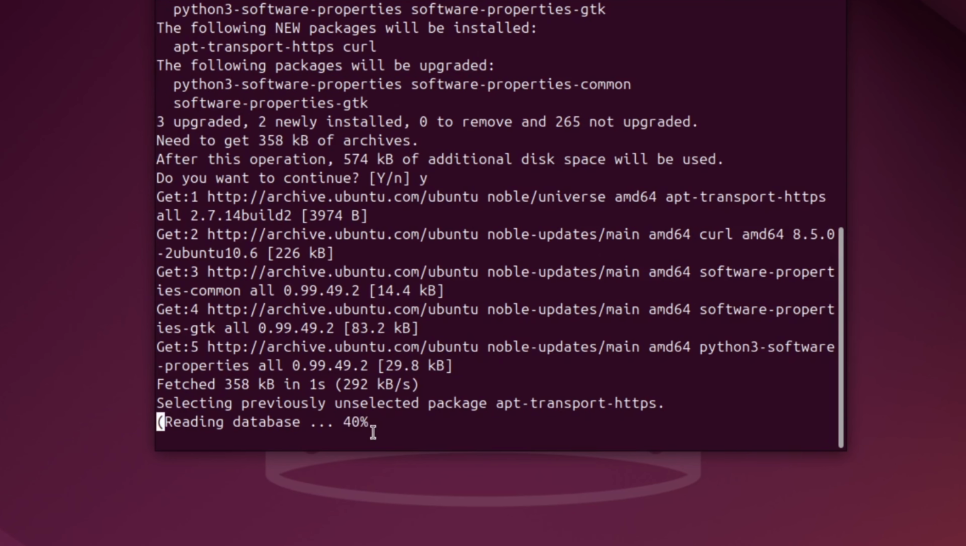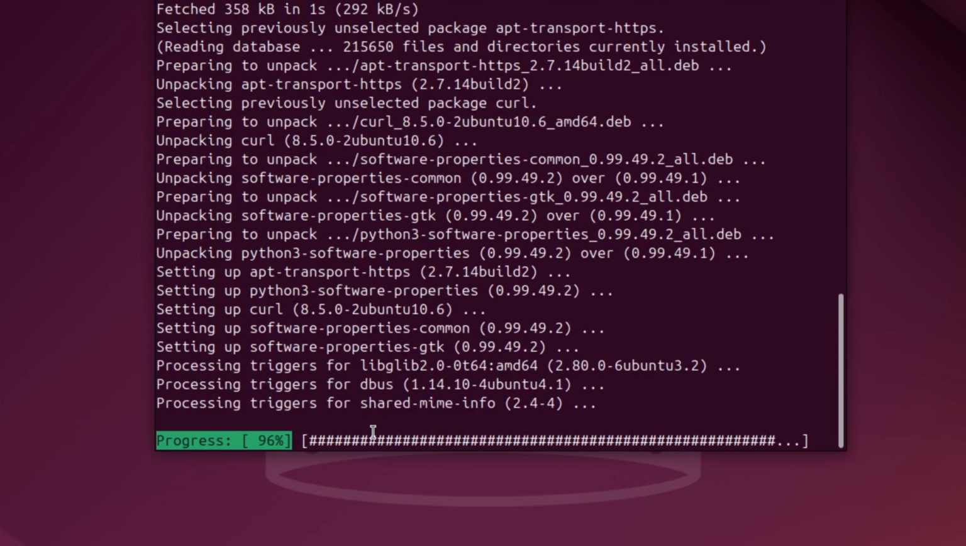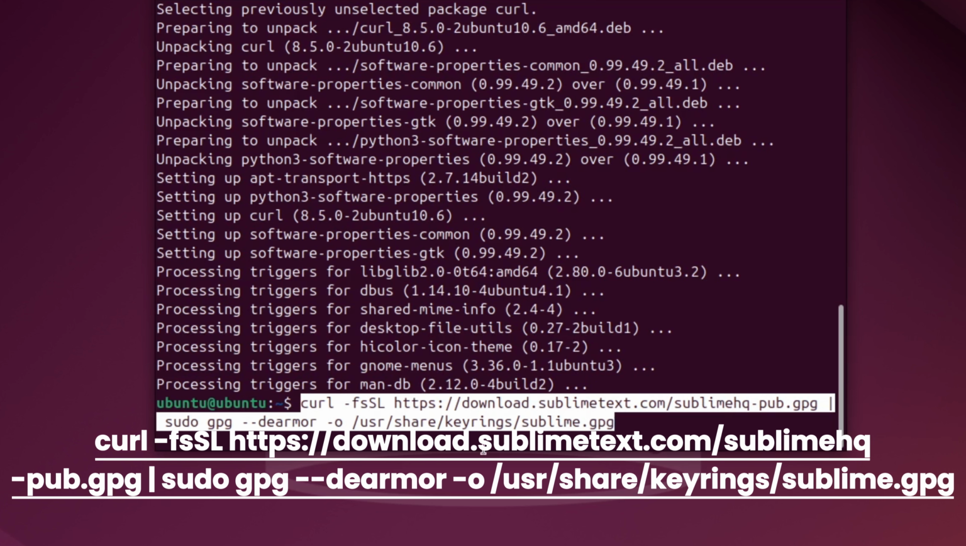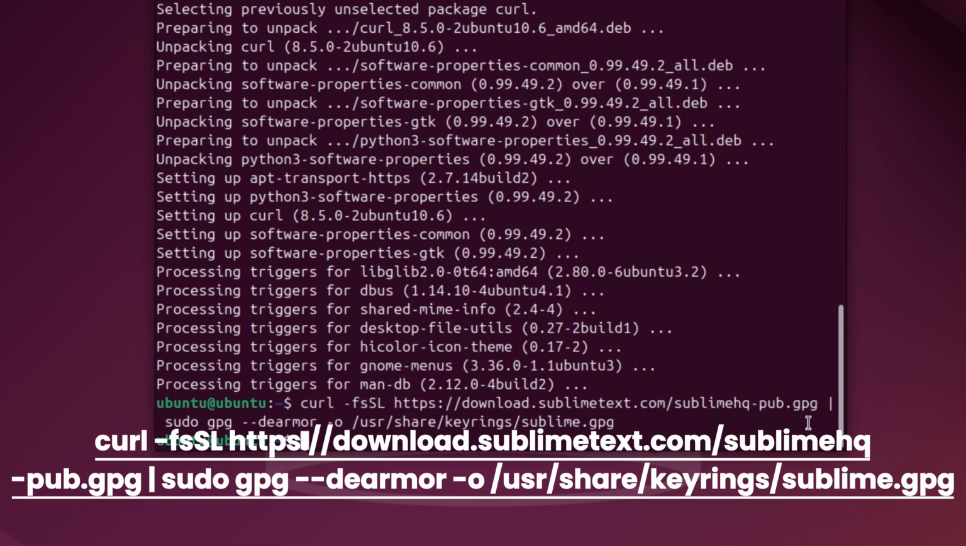Now we will add the official Sublime Text repository to our system. First, we will download and store the GPG key. This is a security key that helps Ubuntu verify the software source. Type this command showing on the screen and press Enter.